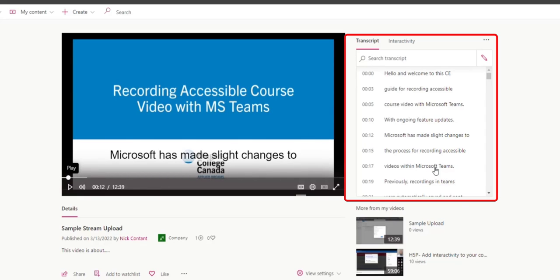Not only can you click on the segments of text to skip through the transcript and video, you can also search the transcript for keywords that you're looking for. Now, say you come across a word or a phrase that doesn't make sense or wasn't captured accurately, you can use the pencil icon to edit the transcript.